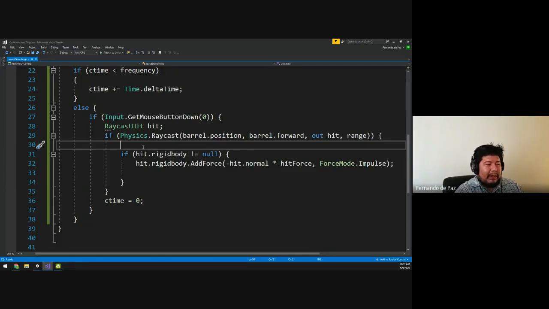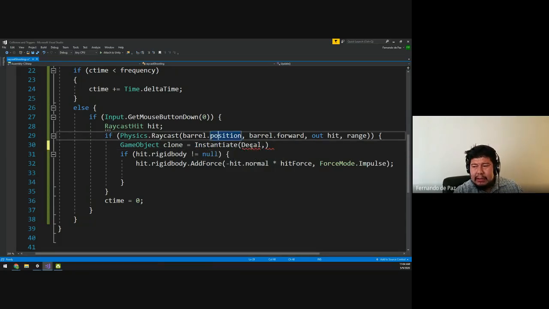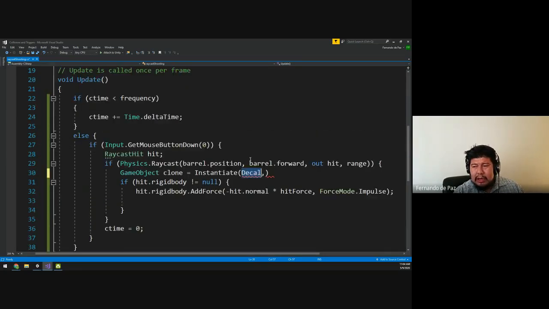So we're going to create a clone. We're going to instantiate a decal. We're going to say game object clone equals instantiate, and what we're creating is a decal. So we're going to say decal. We haven't said what decal is, so let's go up again.